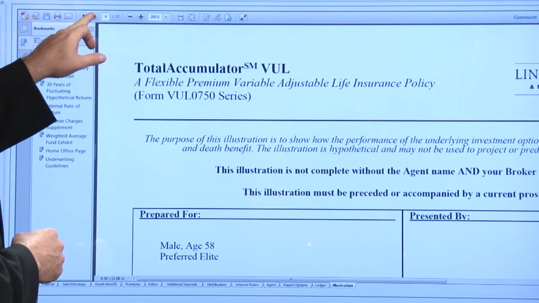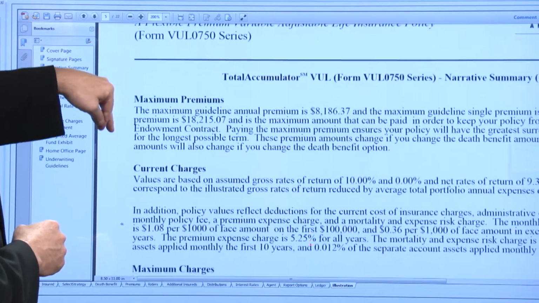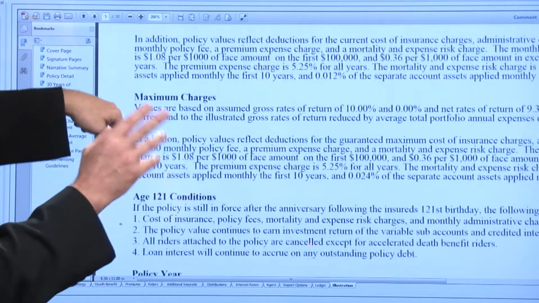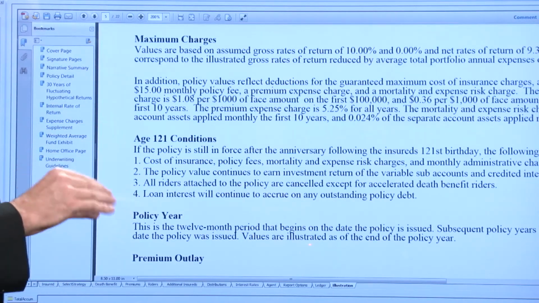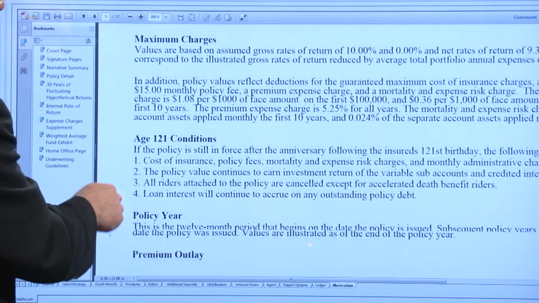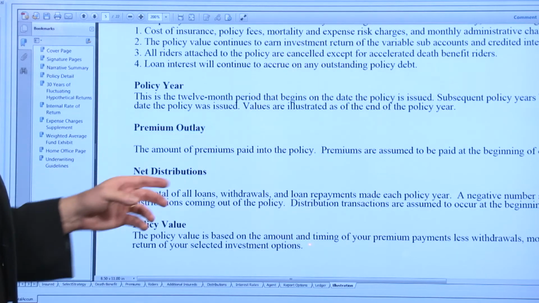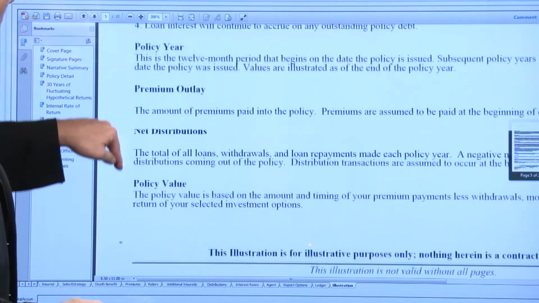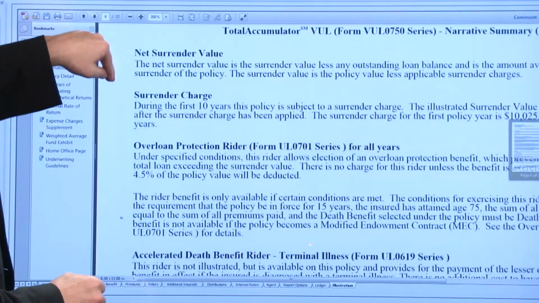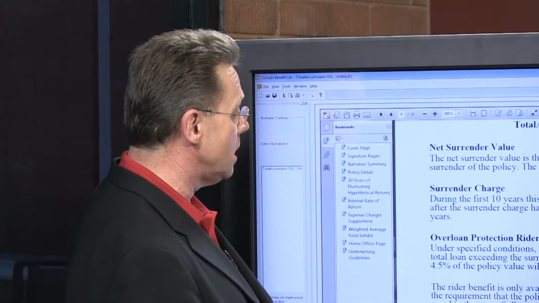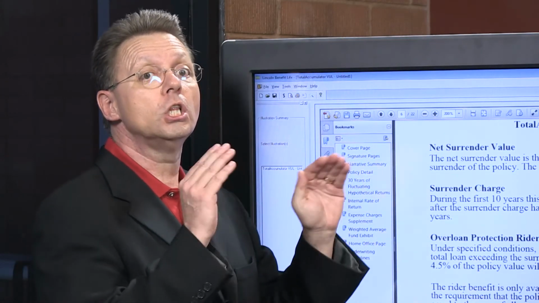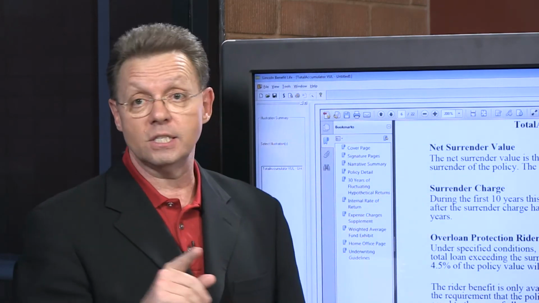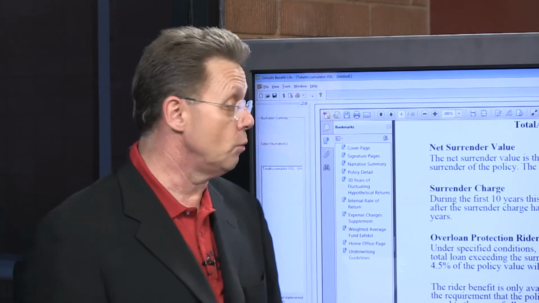And let's just go up here. It shows my current charges, my maximum charges, all the disclaimers, and everything I'm willing to do up to age 121. It also discusses my premium outlay, my net distributions, what's my real number, and then my policy values. And it walks through the net surrender value, the regular surrender cost. All these items you should at least read once in your life just so you can say, okay, I'm familiar with this.